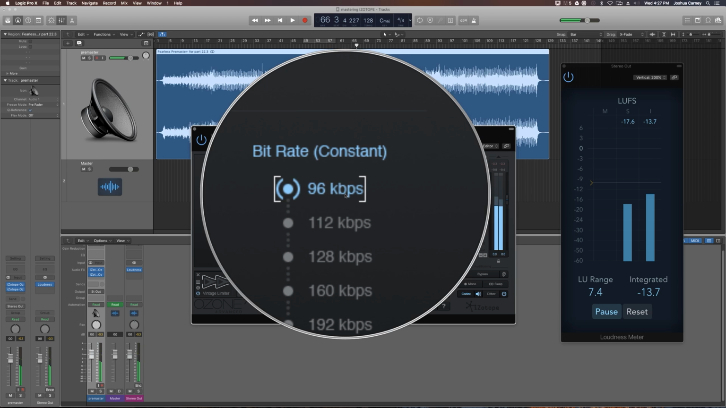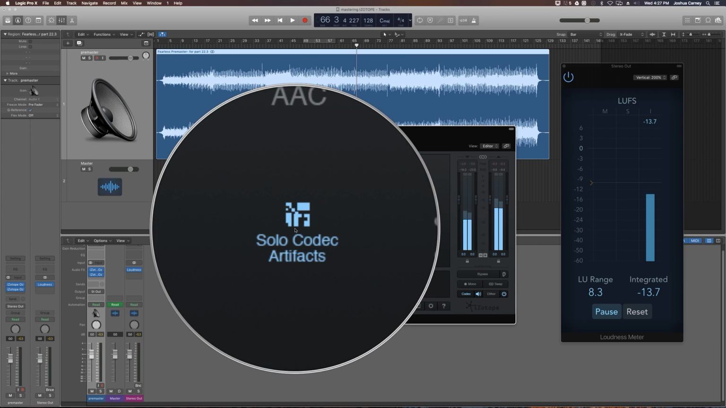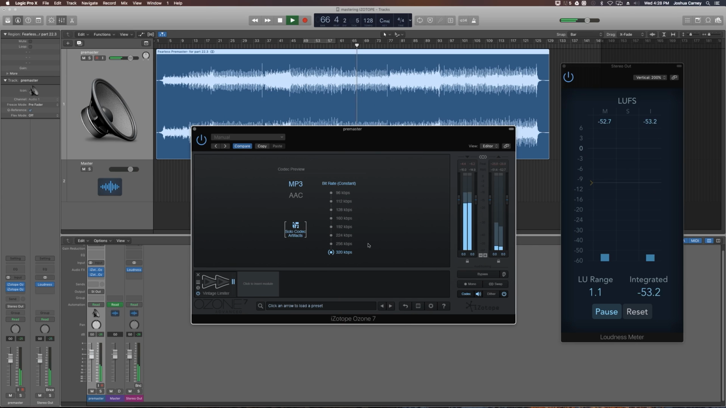So you can hear at 96K, a lot of the high end gets scooped out. It gets kind of gargly in the high end. At 320K, it's virtually lossless, but we can still listen to the artifacts imposed by the compression.